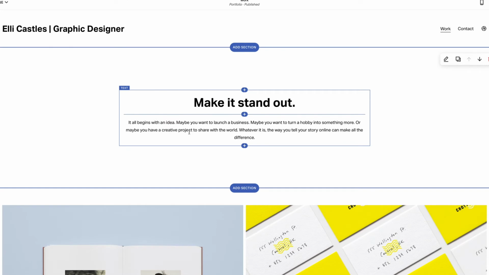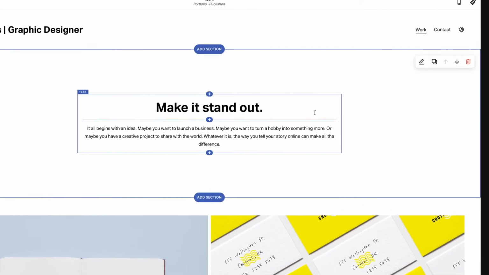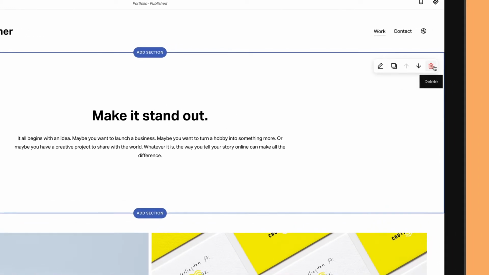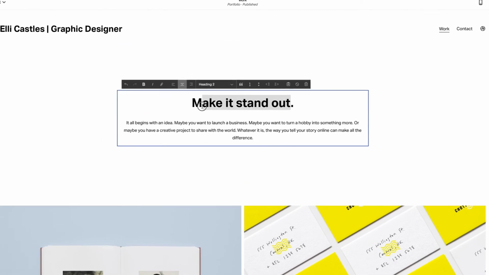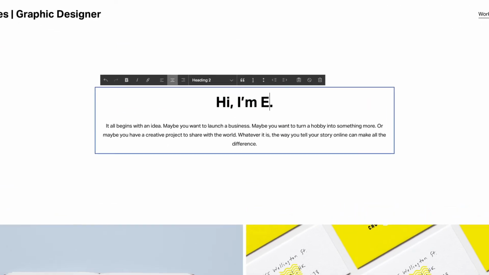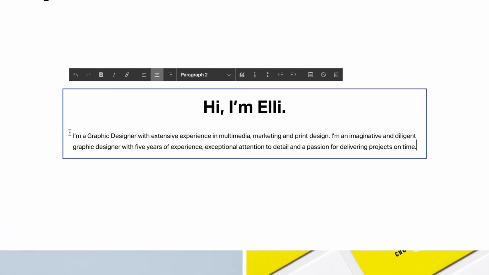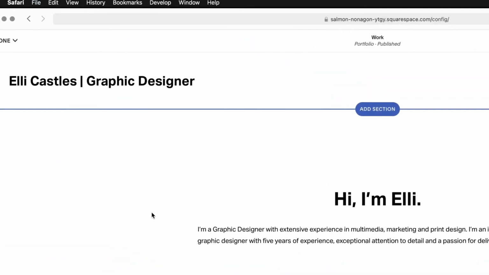Don't like the section you've just added? Don't worry, just hover over it, then click the trash can icon to delete it. Otherwise, if you're happy to keep it, click on the text and make your edits as needed. Once done, remember to hit the Save button by hovering over Done.